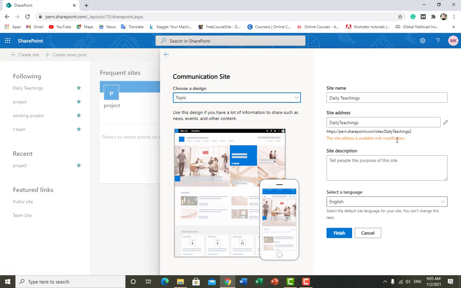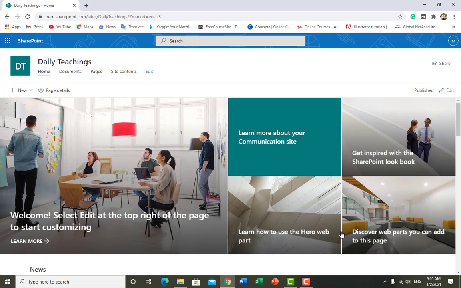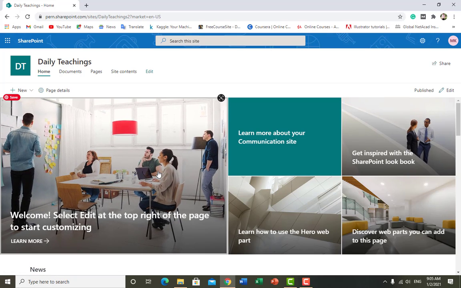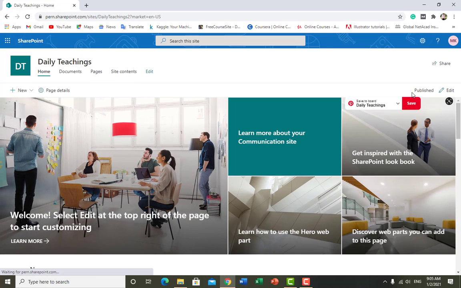For now I want to select the topic, and here this site address is available with modification. I don't want to modify it, and here I can write the description. And here is again an option for the language, and I want to select English as a default and click on finish. As I click on finish, it will redirect me to the Microsoft SharePoint communication site. This one is much more attractive than the Microsoft Teams site. And what you have to do, again, you have to click on this edit button.